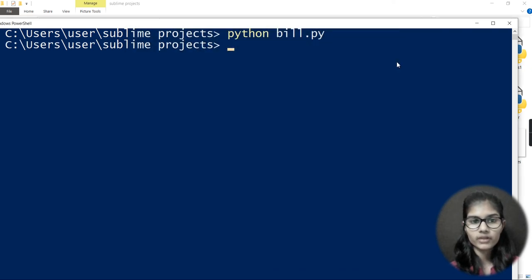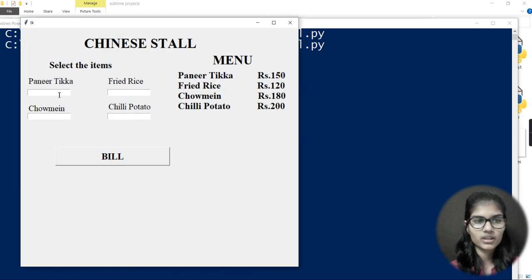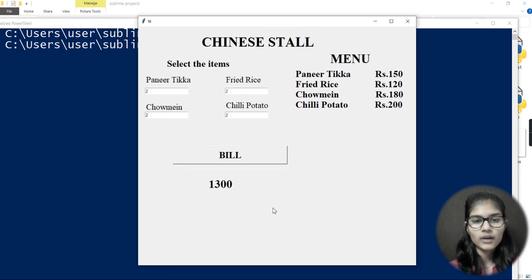Let's quickly rerun it for a while. Let's quickly go and change some dishes here. So let's say I want two of each everything, okay? Again, I would click on the bill. Now it has given me the bill, that is 1300, right? So this is basically an idea of how you can make a restaurant billing system.